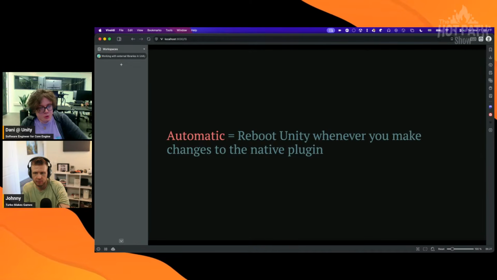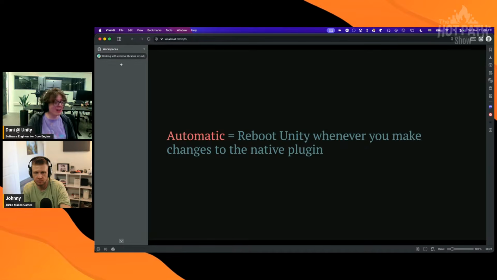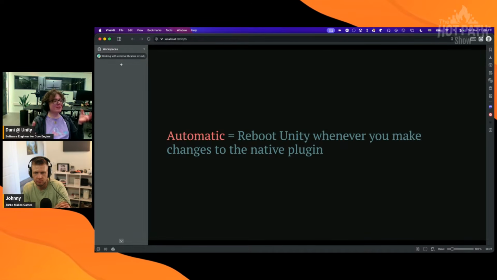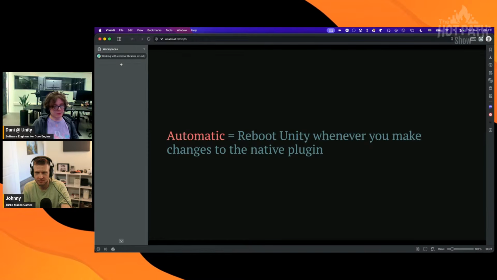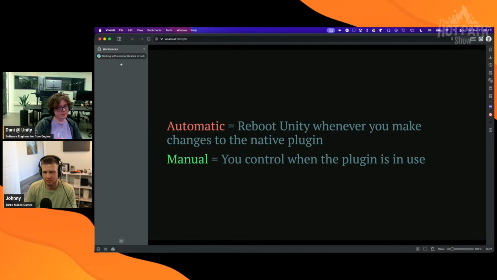So automatic means you reboot Unity whenever you want to make changes. It also means you have to reboot every time you make changes to the native plugin. So when you're working on the DLL, all of a sudden you have to close Unity down. So there's another approach we can take, which is to manually load DLLs. Because we're manually loading the DLL, we can also control when it's loaded.